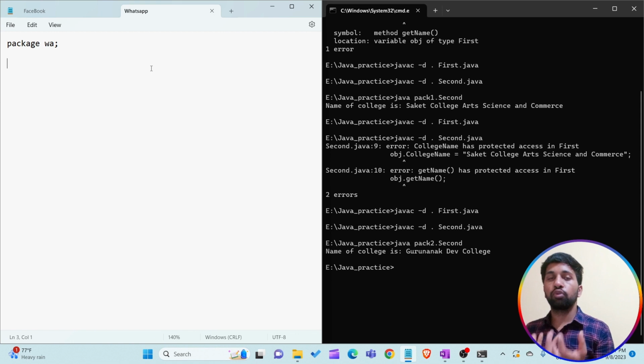So there are two folders, the FB package as well as WA. Both packages contain one file. FB package contains the facebook.java file, and WA package contains the whatsapp.java file.